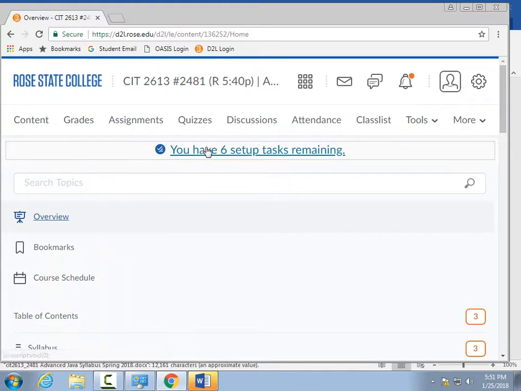So D2L has changed markedly over the winter break. As you've noticed, they've moved things around. What used to be called Dropbox is now called Assignments. You don't have to dig into a Tools menu in order to find it. It's just right up there.